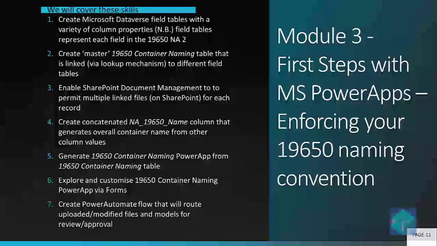You may want to explore and customize the interface, so there's a forms capability which allows you to do that. And then we'll talk about the Power Apps flow, which is, as I said, this sequence of tasks which you can automate, and it just makes life a bit easier. In this case, the focus is on review and approval.